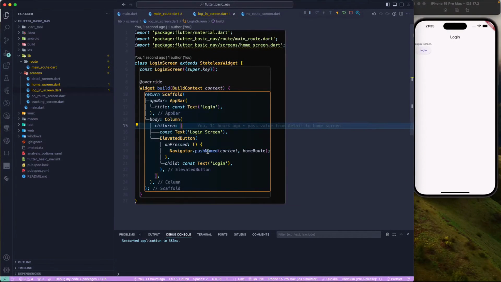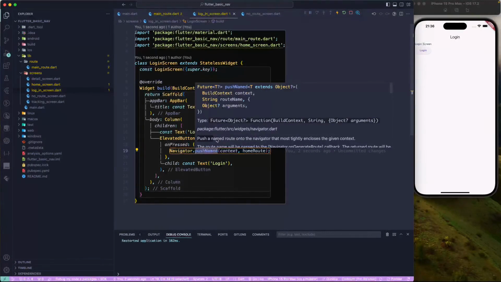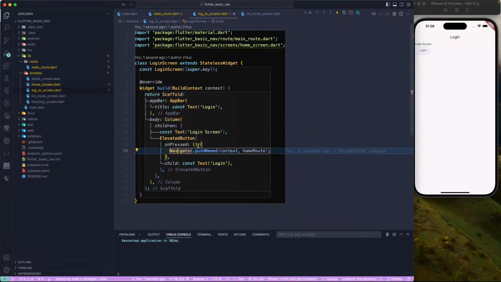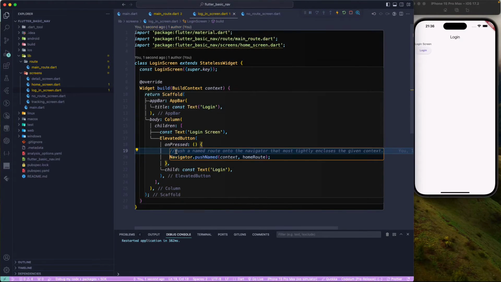So now we are making use of the named route. So this is a named route. So push a named route, right? If you see the documentation, it says push a named route onto the navigator that most tightly encloses the given context. So I'll copy this particular text and paste it over here. Now we are making use of the named route over here.